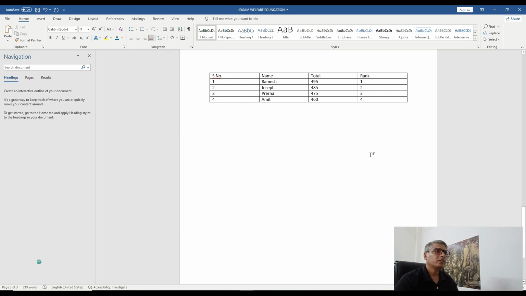So we can simply do a little formatting here. We can first centrally align every number or every text here by selecting entire columns. So we can simply click on center align. Now we can see that it has been centrally aligned. Since serial number, name, total and rank are the headings of every column, we can make these words bold. So press Ctrl+B here. Now we can see it looks better.